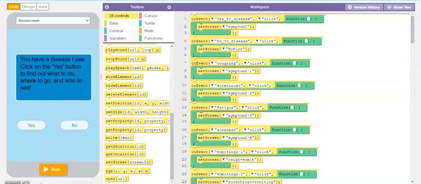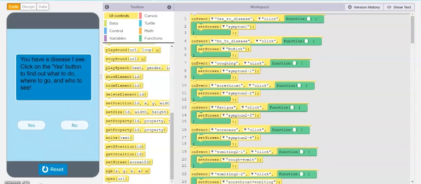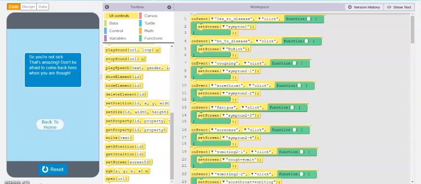Now, to show a bit of a technicality, if you say you don't have a disease, then it'll go to the So You're Not Sick page. So you're not sick. That's amazing. Don't be afraid to come back here when you are though, and you can go back to home.